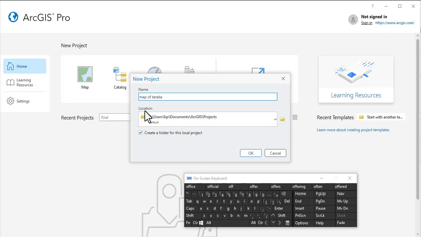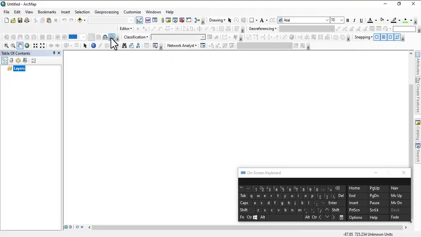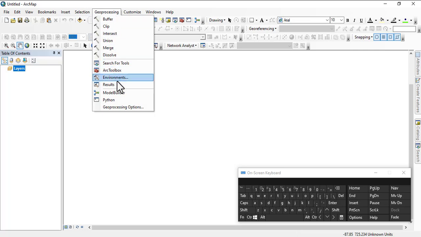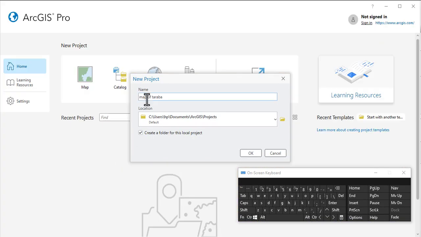Now the next thing is the location. This is what I was showing you on the ArcGIS Desktop. I told you that in that one, after you start the project, you either go to geoprocessing, then go to environment and change it. But here they've included the environment for you, where you change the location to which your project will be saved. So inside this project, you can start getting a direction by saving everything there.